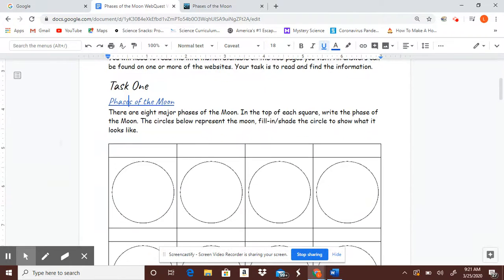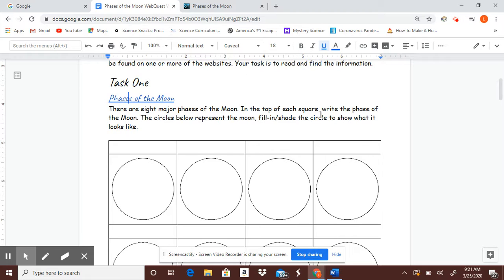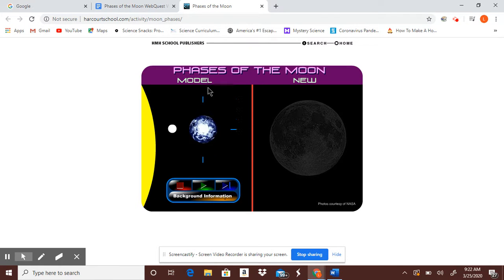Okay, task one here is looking at the phases of the moon. There are going to be 8 major phases of the moon, and in the top of each square, right in this area, you are going to write the phase of the moon. Then in the circle below it, the circle represents the moon surface, so you want to shade in or fill in somehow the part of the circle that we cannot see, so only the white portion that's remaining represents that phase of the moon. So if we go to our link here, it looks like this, and it shows you phases of the moon.